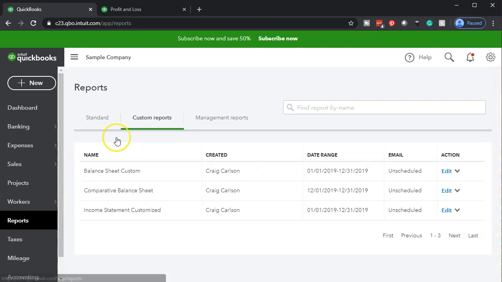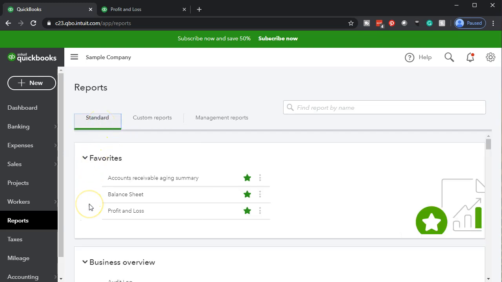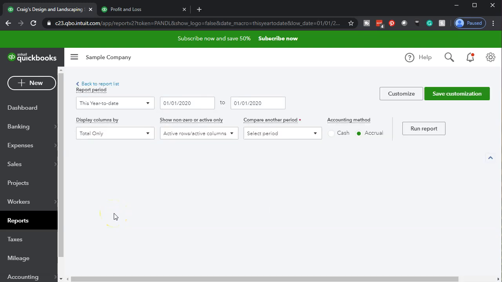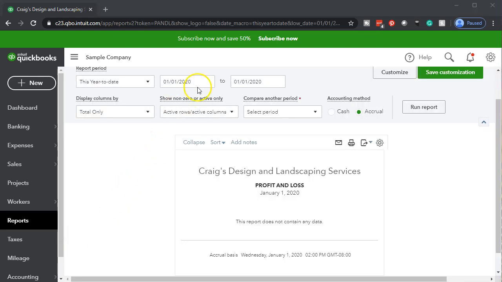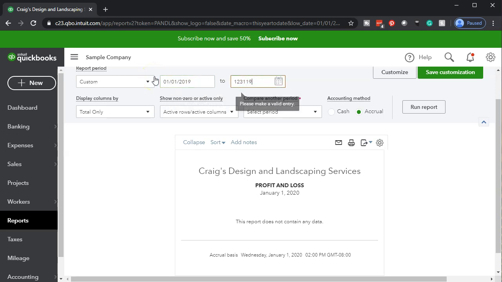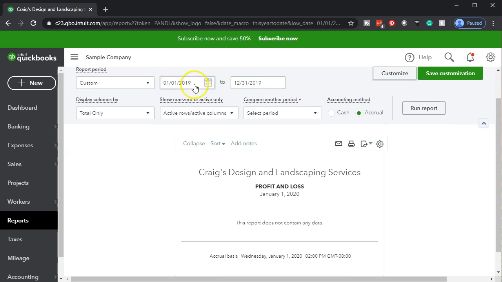I'm going to go to the Standard tab. We're going to be starting with our standard profit and loss report and then adjusting and customizing that standard profit and loss report to make a comparative profit and loss report. So let's open up that standard P&L, that standard profit and loss, or income statement. Going to change the dates up top to 01/01/19 to 12/31/19, January through December 2019. Then let's go ahead and run that report.